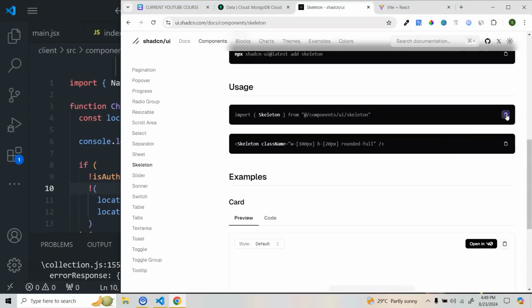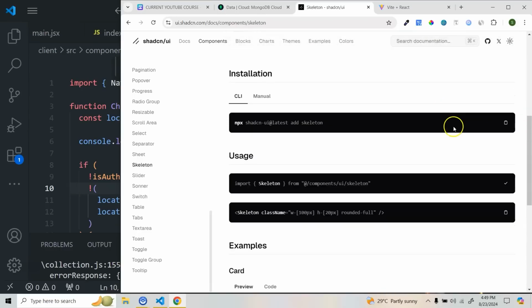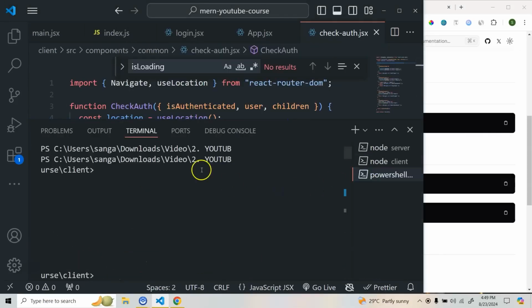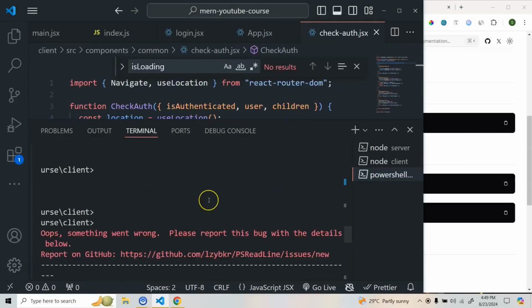For now, let me first install this one. Sorry, let me install this first, just for checking purposes, and I'm going to paste it here. Oh, sorry.